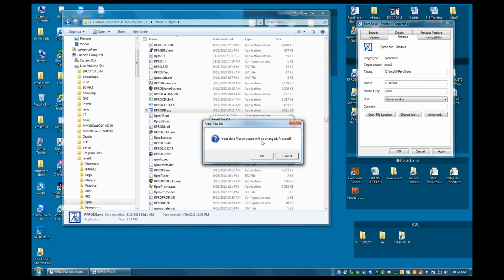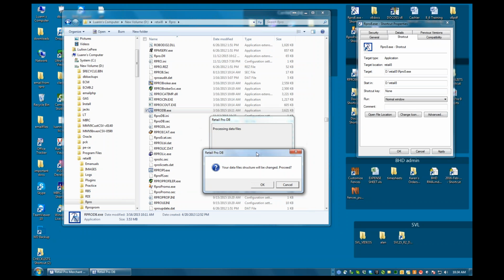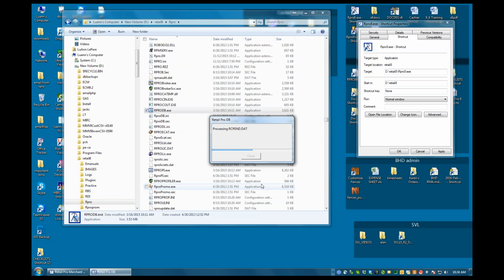Now, this looks a little scary. It always is going to prompt you for this, even though I haven't changed anything. It knows I went in and I touched stuff, so there's a potential there. So it just warns you. Unless you've done something horrible in here and you don't want to execute it, you're always going to say okay.